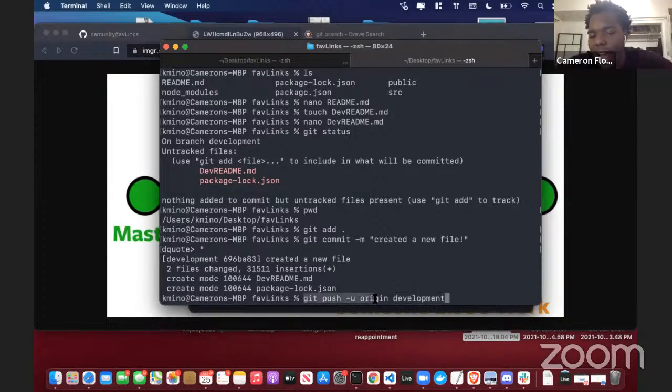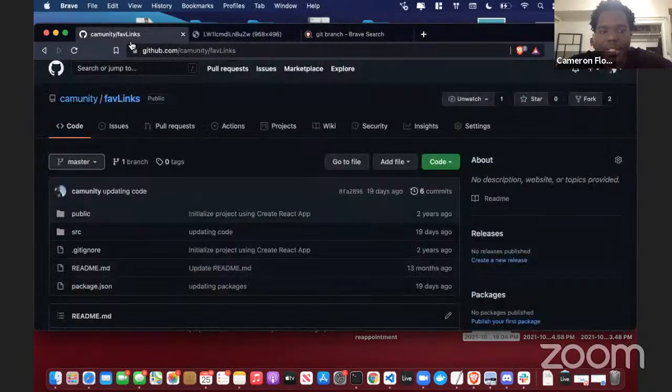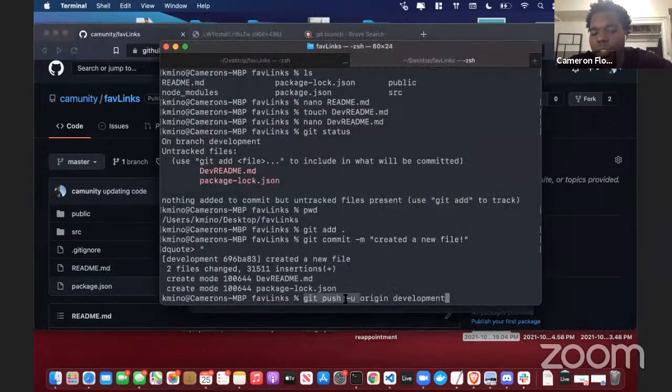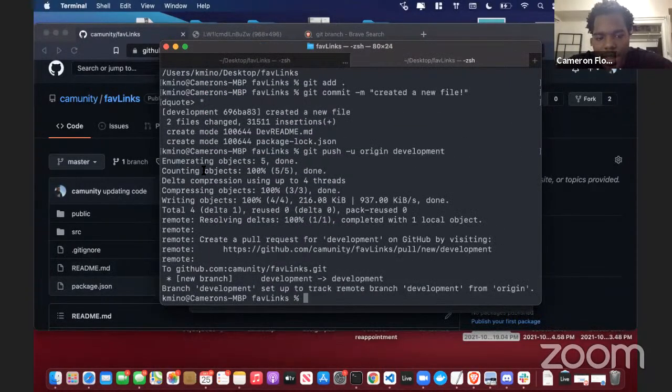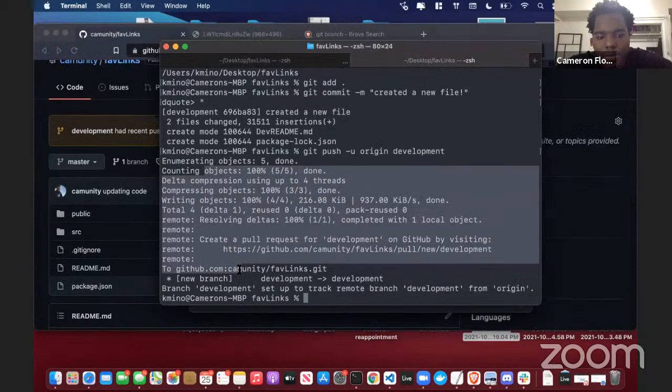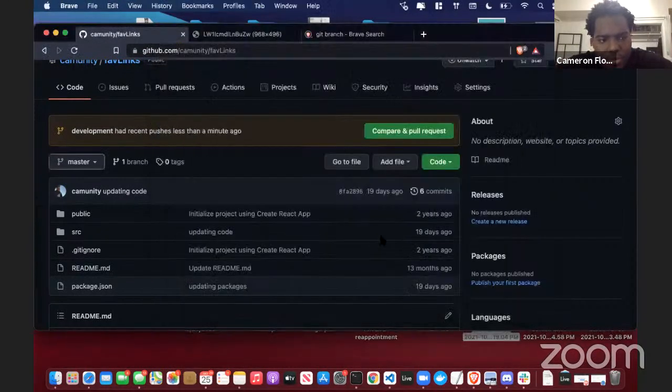GitHub doesn't have a development branch; there's only one branch in here. So whenever I want GitHub to keep a record of this new branch that I'm creating, I have to run git push with this -u flag and the name of the branch that I want it to keep track of. Once I run this, it adds all of the files, and now you can see GitHub updates a little bit. It says development had recent pushes.